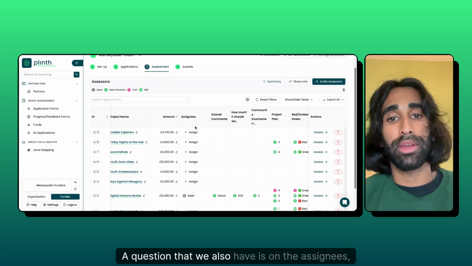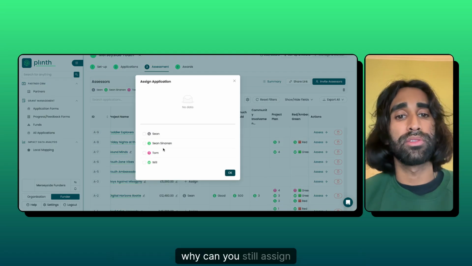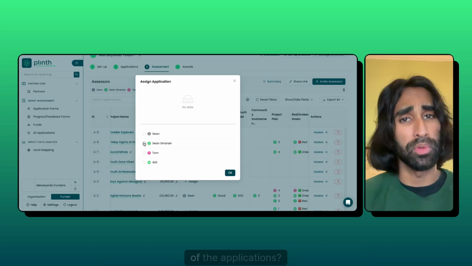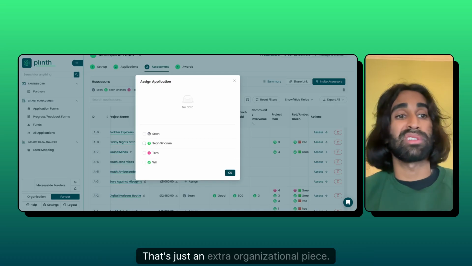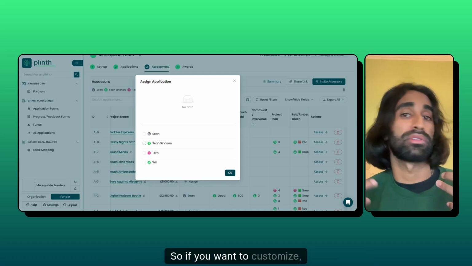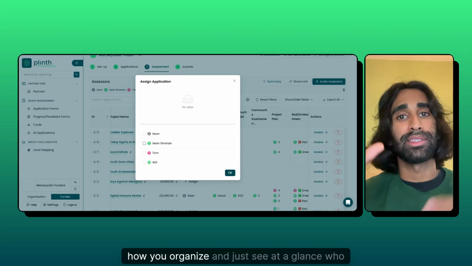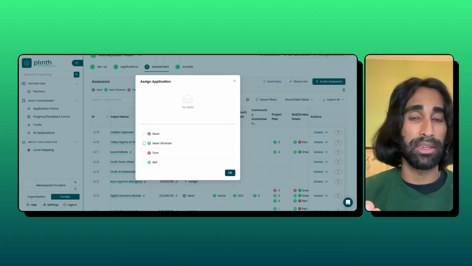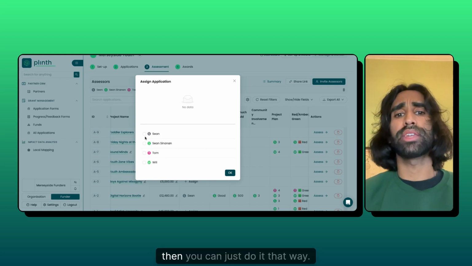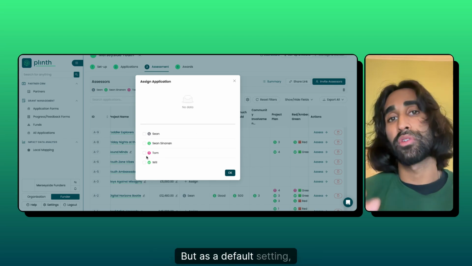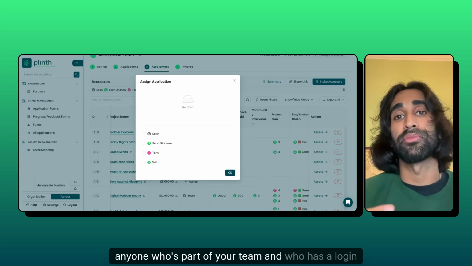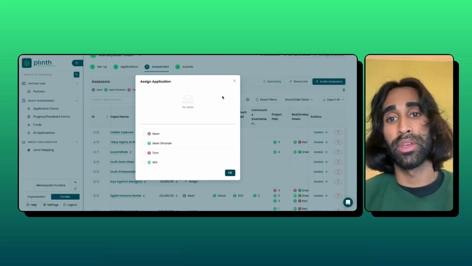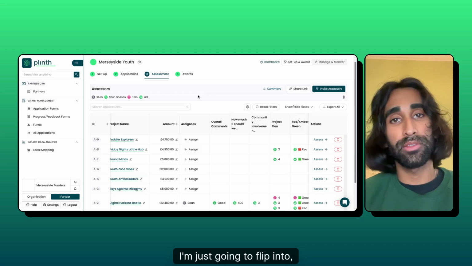A question that we also have is on the assignees. Why can you still assign members of the team who already have access to all of the applications? That's just an extra organizational piece. So if you want to customize how you organize and just see at a glance who is allocated to a particular application, then you can just do it that way. But as a default setting, anyone who's part of your team and who has a login will be able to see all applications.